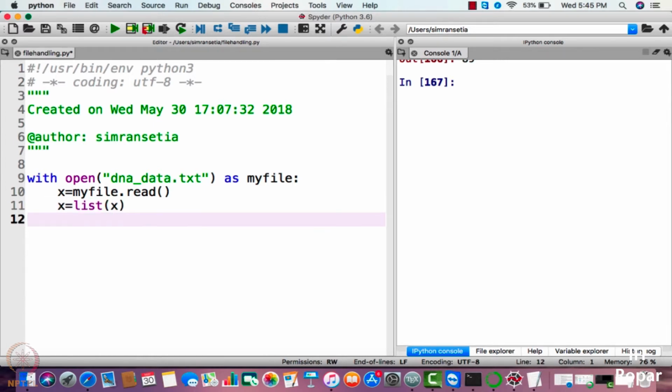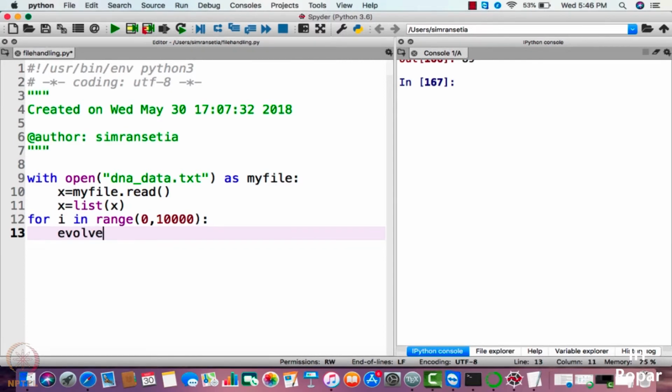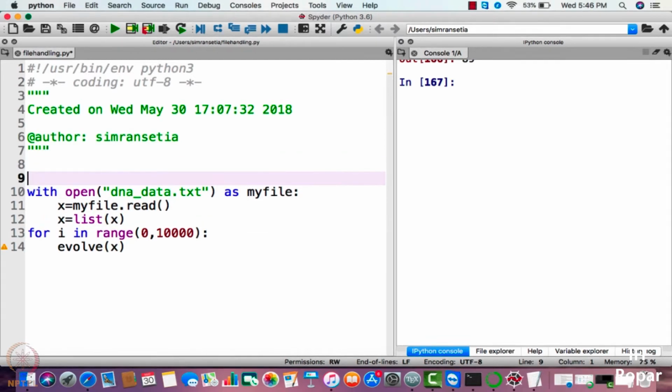We have 10,000 bits given in that DNA file. So I'll just call a function on these 10,000 bits. I'll just write for i in range 0 to 10,000. I'll call a function evolve here, evolve x. Now that we are done with reading the file, we have also created a list X that stores the DNA information. I'll just call the function evolve on that particular list, and that is X.